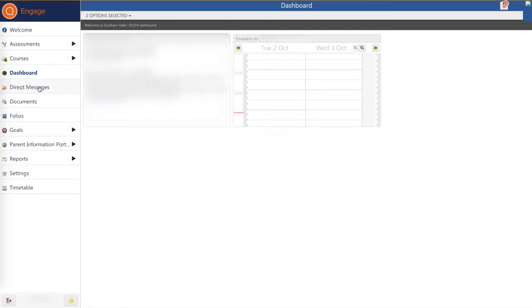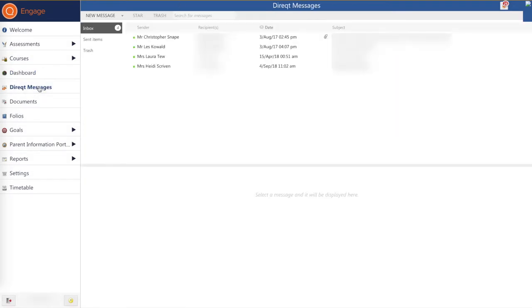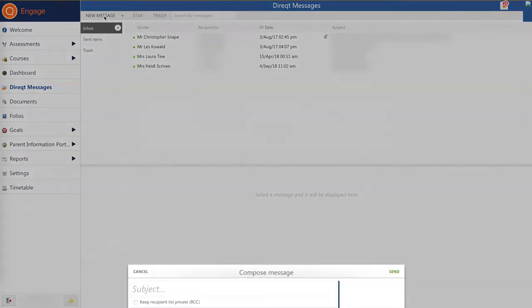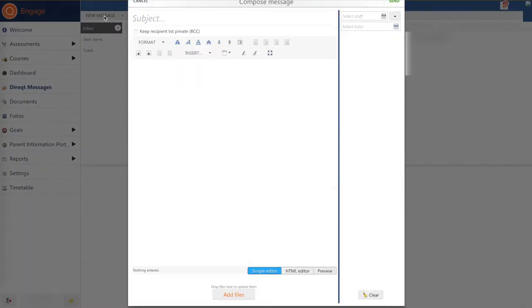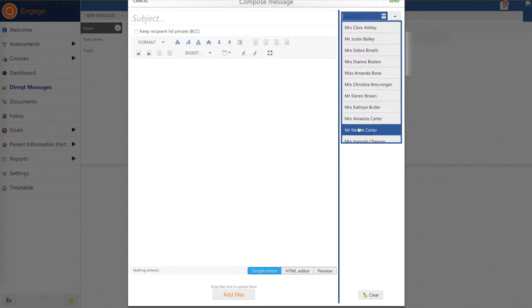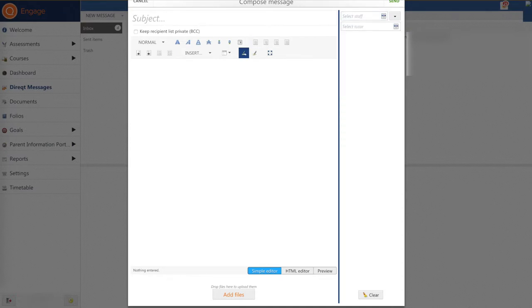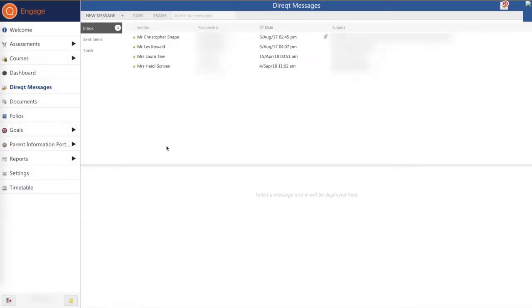SEQTA Engage also provides direct messaging. If you go to direct messages in the left-hand column again, select a new message, options to select staff in the right-hand column, typing message, the subject, and send, and cancel.